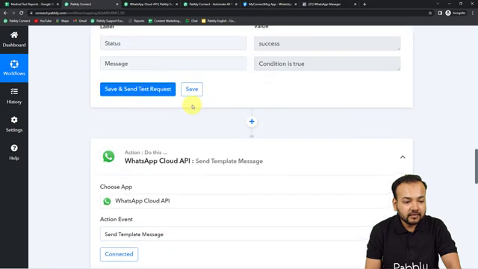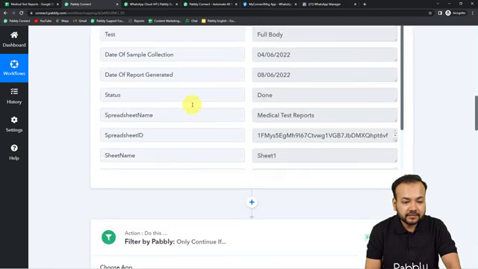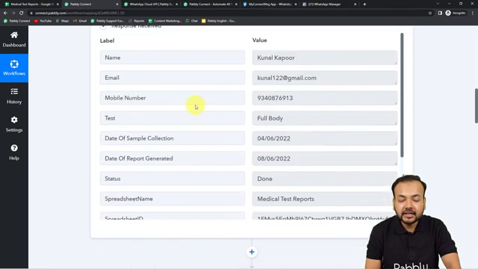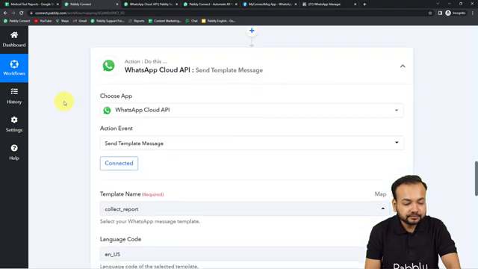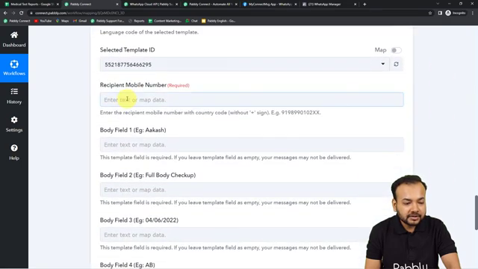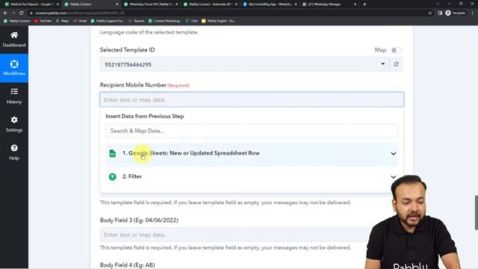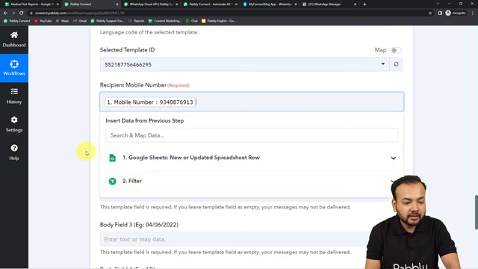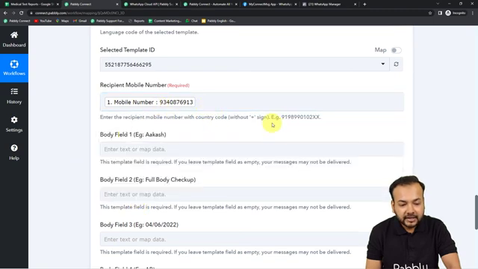So guys, you will get the WhatsApp number from this first step where we have fetched the test data of our customer from the spreadsheet. So I have received this for mobile number label here. So you need to map it here in this step. So just click here, and from this first step, it will show you these 2 steps. From the first step, map the mobile number.